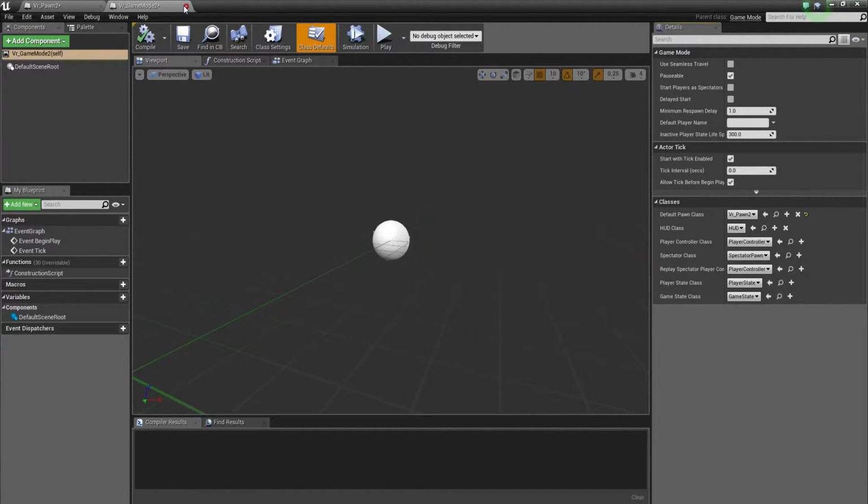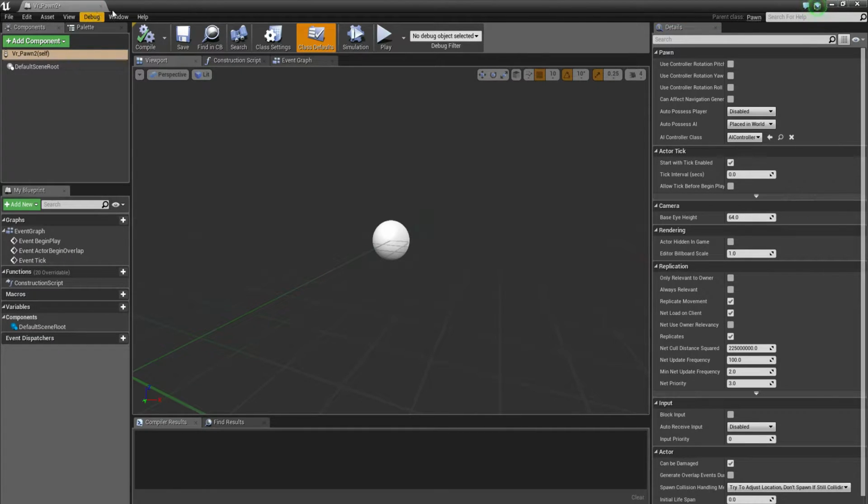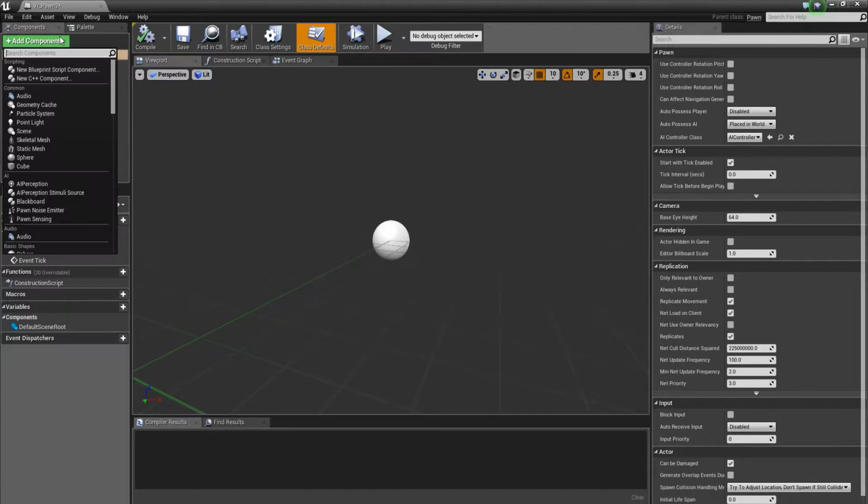You can close the VR game mode now. That's all you need to do. Compile it and then close it. And now you just need to open the VR pawn and add some stuff into that.